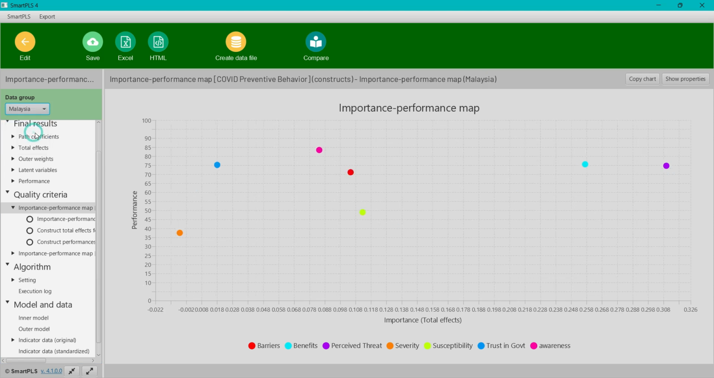If it's Malaysia, you can see, if we are comparing the two countries, as I have already done in my publication, the constructs may change. So perceived threat is now the most important in the Malaysian context, and its performance is also good because people were actually afraid of the pandemic. For Pakistan, if we see the result, the barrier, because of the economic condition, was the most important, although the performance was not that high as compared to the perceived threat in the previous case. The highest performance is for the benefits.